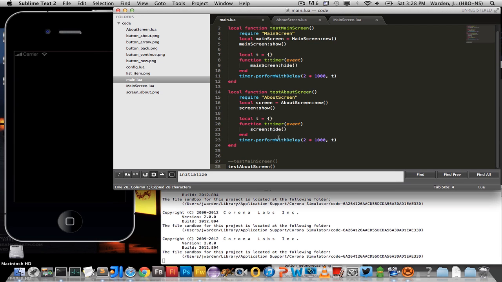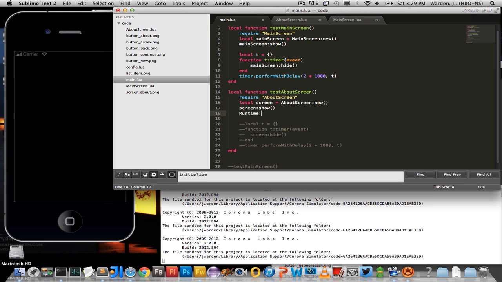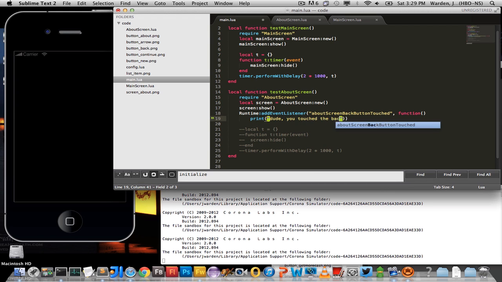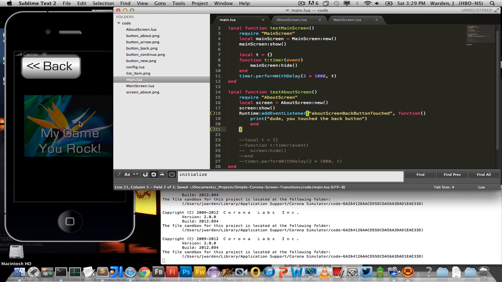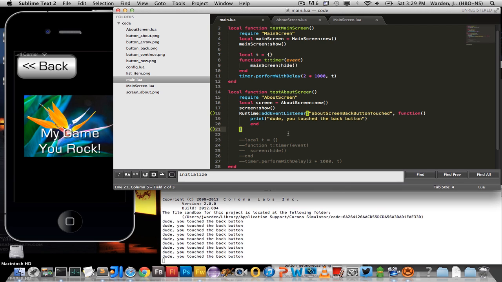I need to know. So let's take off our timer. Oh, too much JavaScript. And let's listen for it. Screen. Just kidding. Runtime. Add event listener. And we'll call... let's just call closure for right now. Print. Dude, you touched the back button. End. There we go. Dude, you touched the back button. Dude. All right. Cool. So now we know that we can actually touch the back button. Fantastic.